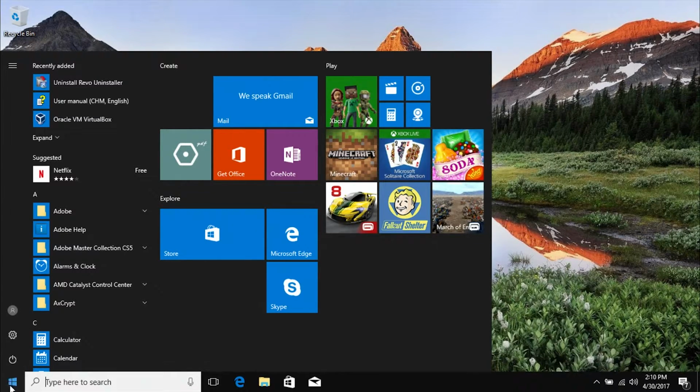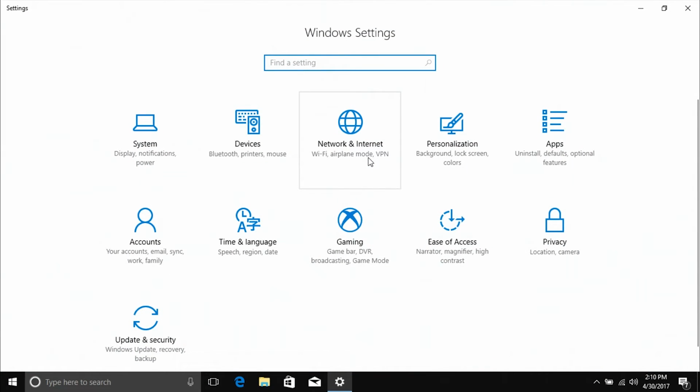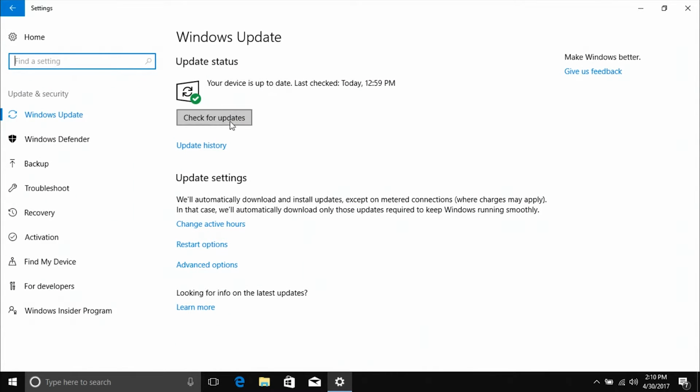And so again, you'll click on the Windows Start button in the bottom left corner, and then we're just going to click on Settings. If you do not have settings there, you can just type in Settings, and it will also bring it up. Now, once the settings window opens, you'll just want to look for where it says Update and Security, and then you'll just click on Check for Updates.